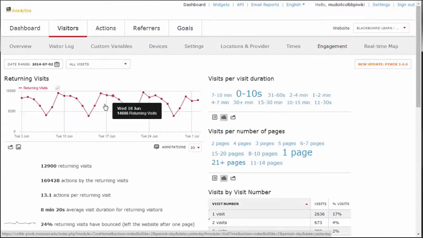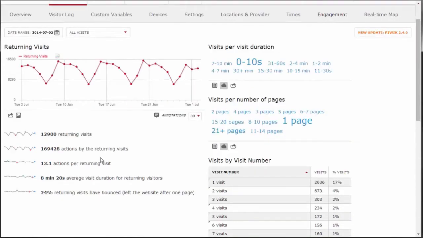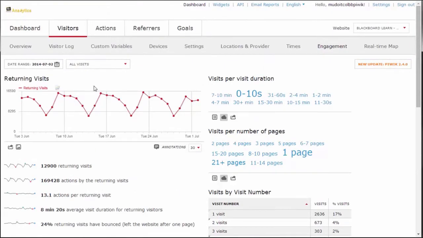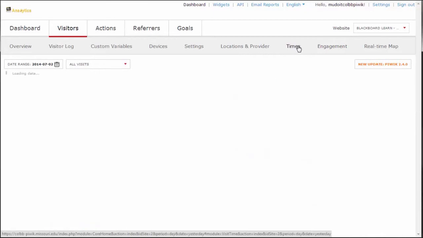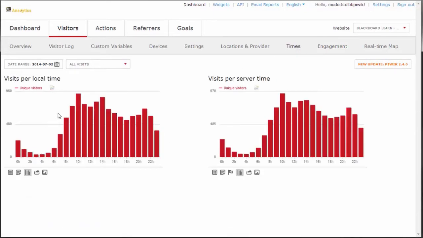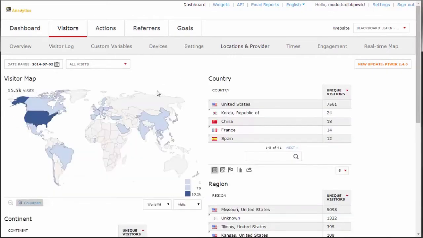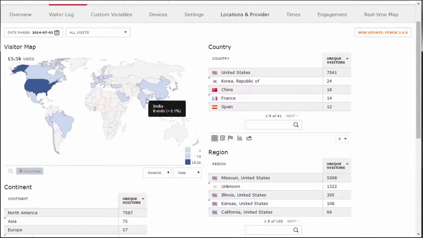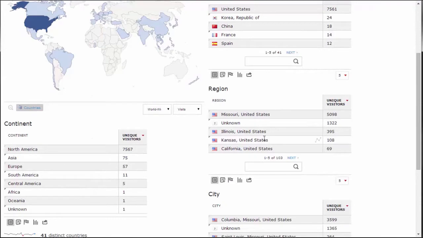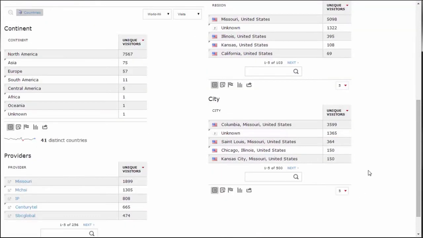We can also look at engagements, how many times a visitor came through our environment, along with visits based on our server and local times. We also can see a visitor map for today, showing you the unique visits from a variety of different countries, regions within the U.S., continents, and even cities, and providers.